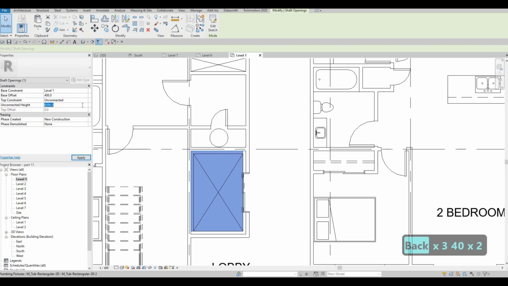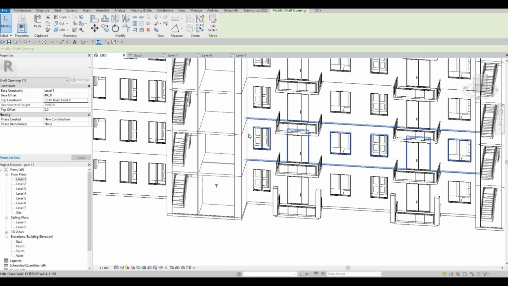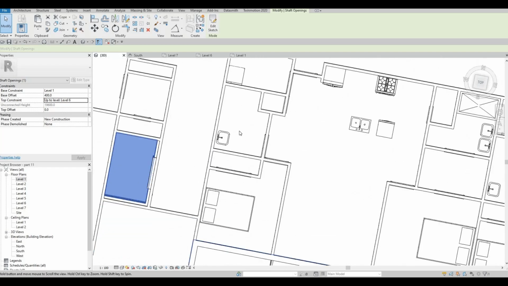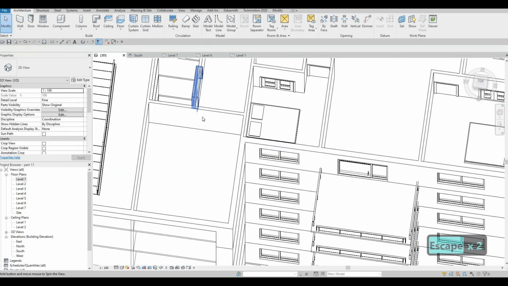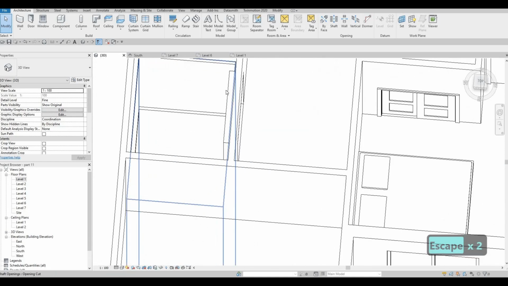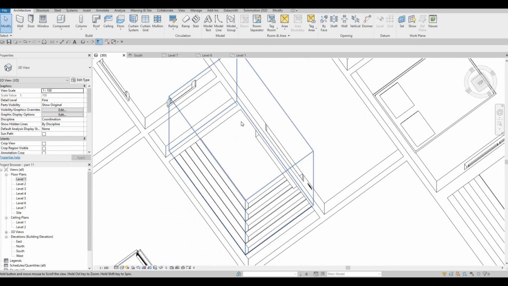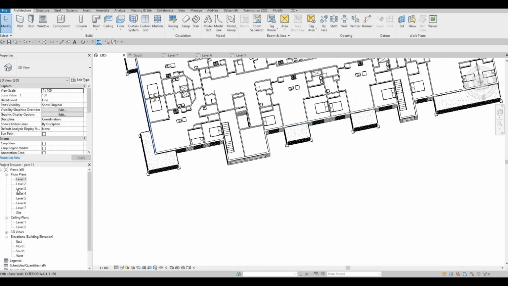And then unconstrained or top constraint to be up to level 6. And then we don't need top offset. And if we go to 3D and pick, you will see that there's an opening there. As you can see, there's an opening there. You can see all those levels, and it's very useful for that elevator.